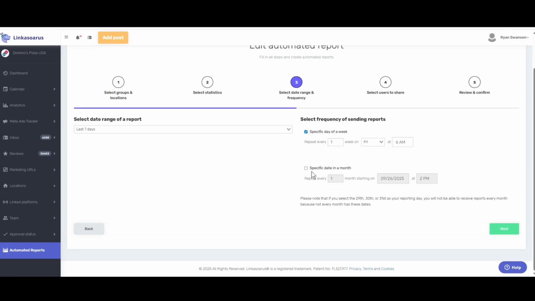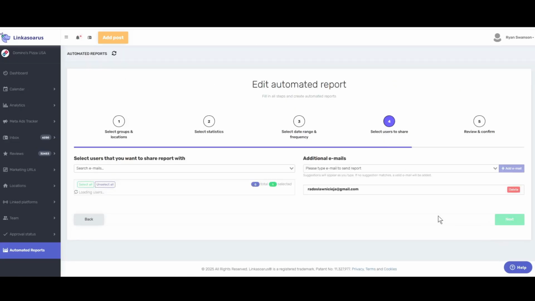So you might decide you always want to have this on, let's just say, repeat every 1 month starting this day and this time. This is where you could edit it. Or if you wanted to repeat this every week on Friday or another day of the week at a different time, you have that option as well. You can edit this, go to next.